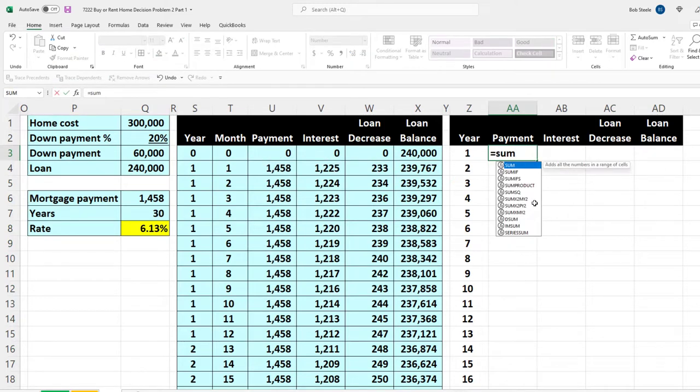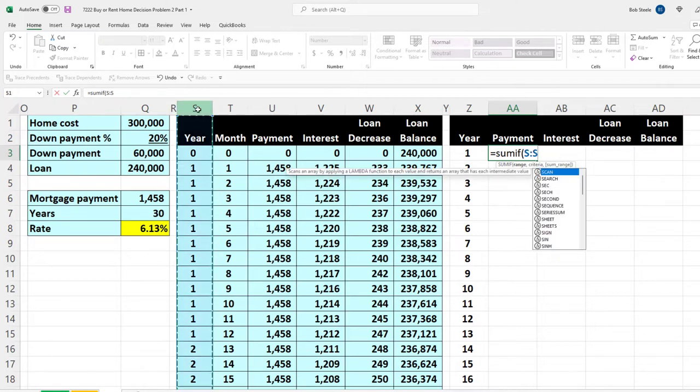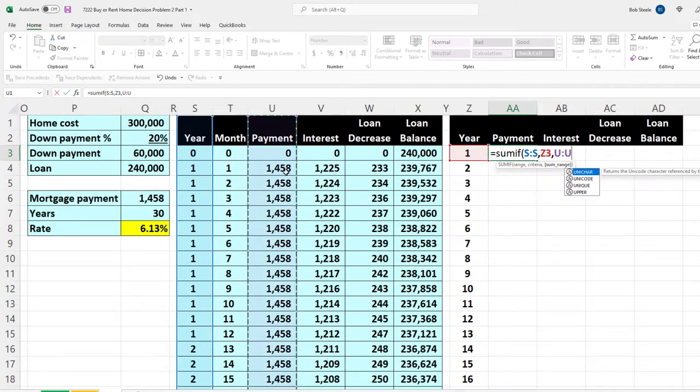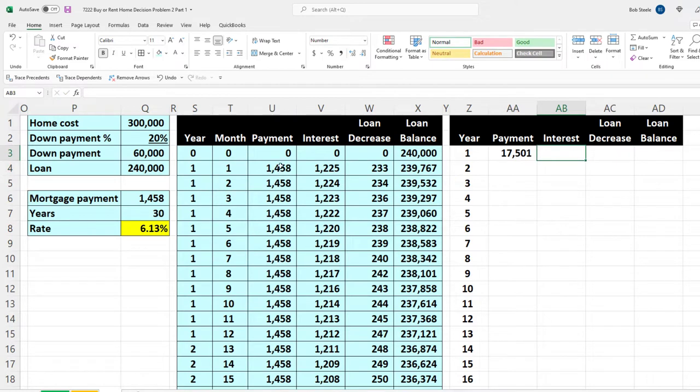SUMIF, amazing formula, simply amazing. So we're going to say this range right there, comma, and I'll put in the absolutes later, but I want you to match it up to that criteria, that number one, right there. And then comma, and then I want you to pick up the related number in this sum range and then sum it. That's what I want you to do. And it does it. It's amazing. So there it is, 17.5.